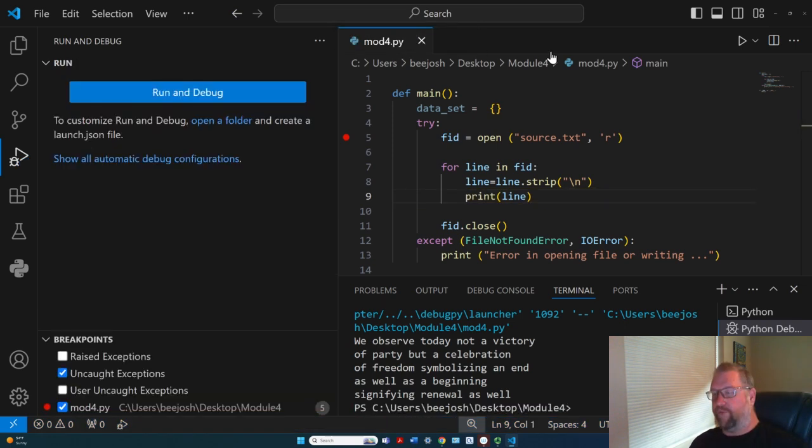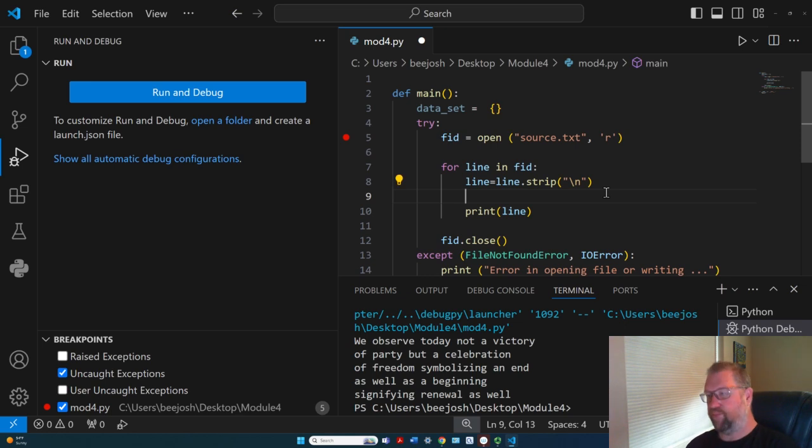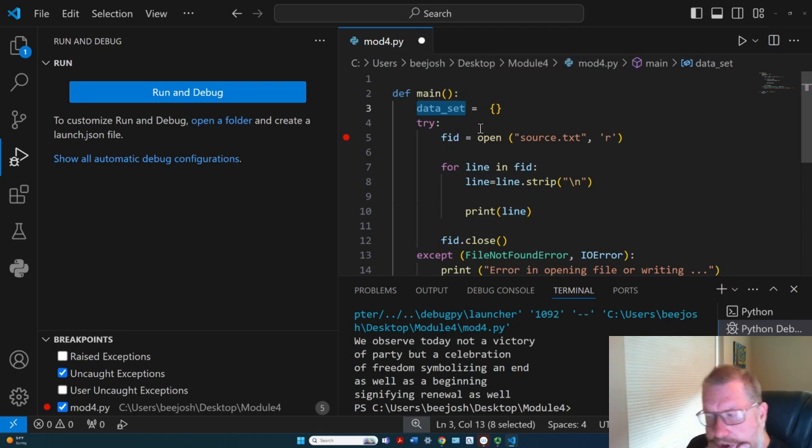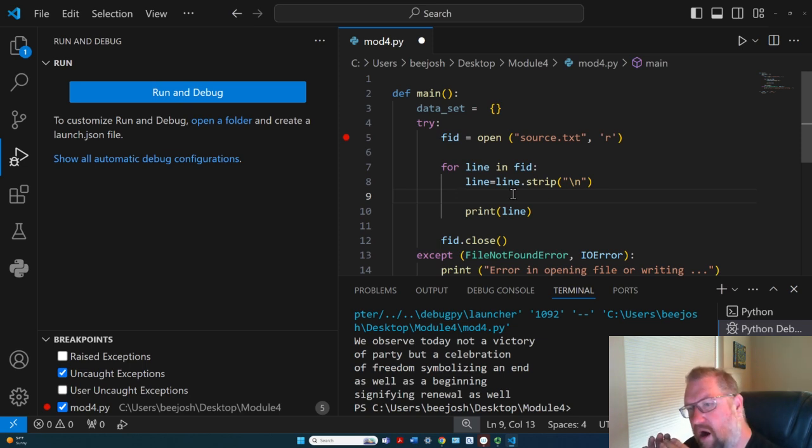Now for every line, we want to strip and print, because here's the idea, guys: we need to put this information into our data set. And remember, we're not using this like a set. I'm just calling it data set. This is going to be a dictionary. The main purpose here is that we need to have each word tokenized so that we can put it in the dictionary and then start our list for what line numbers we actually find it on.